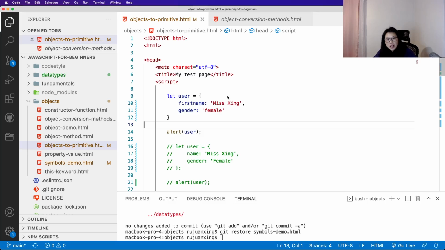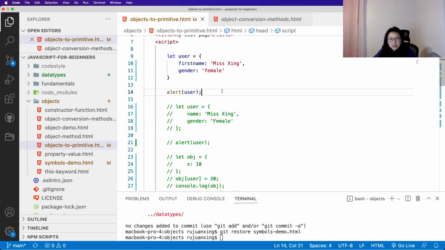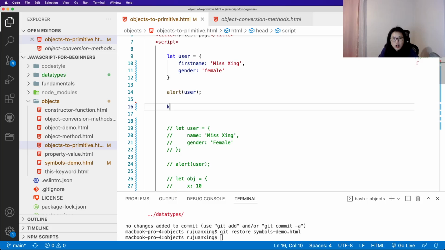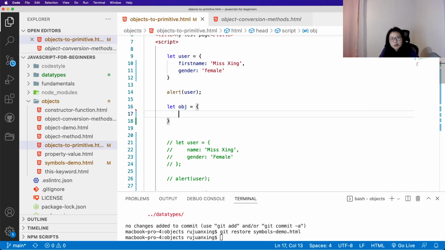This is one. The other one is, suppose I have an object equals, with last name, and here we will add something.